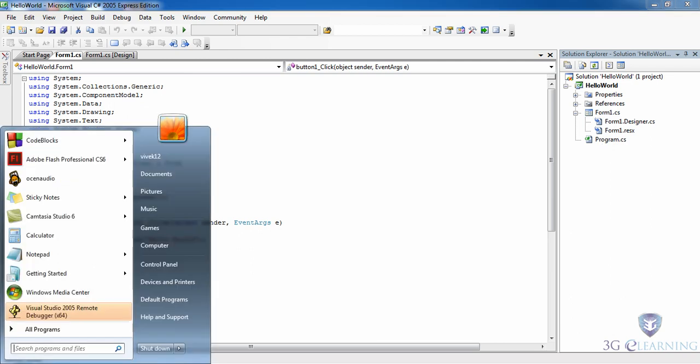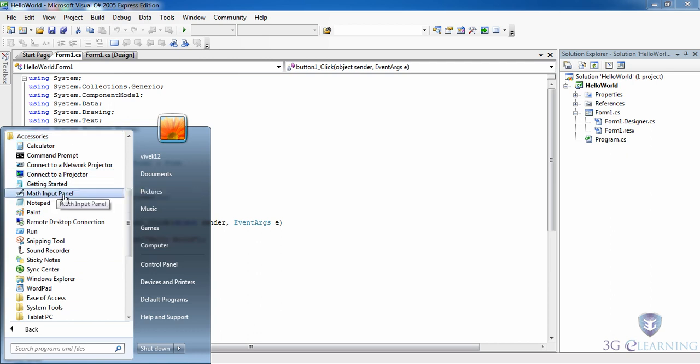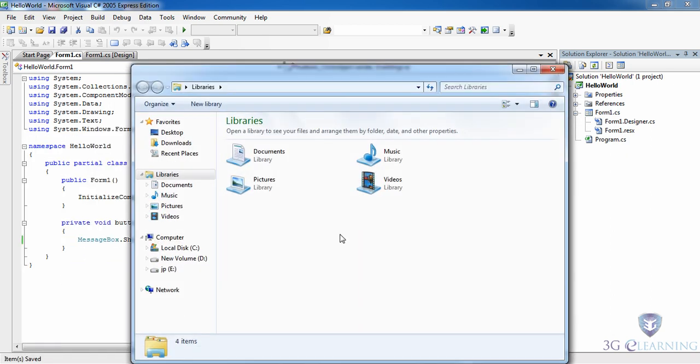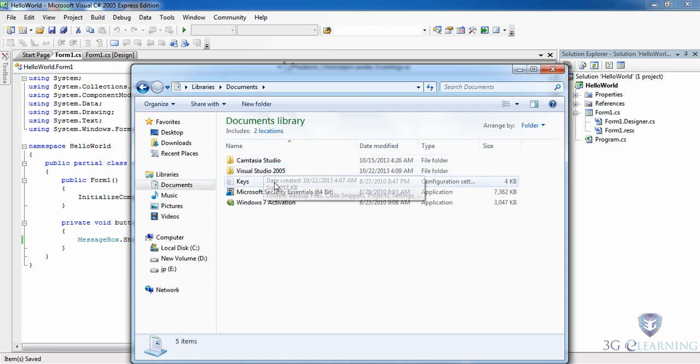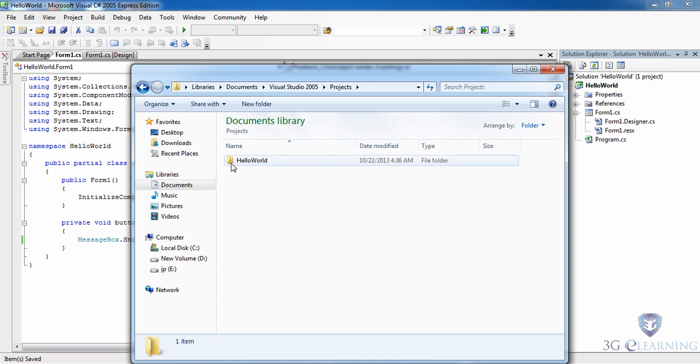So we'll open Windows Explorer in order to view what's on the hard drive. You'll find this in all programs, accessories, Windows Explorer. By default, mine comes up to My Documents. Then let's find the Visual Studio 2005 folder, then the project subfolder, and under that is the Hello World folder.